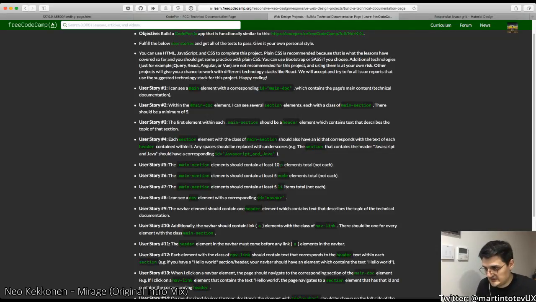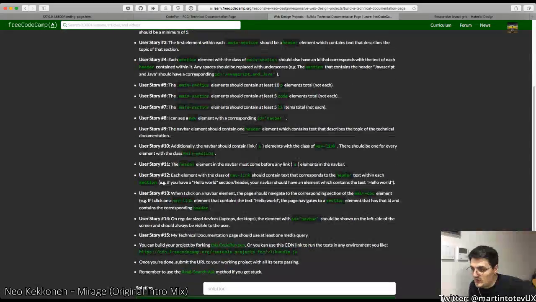User story 13. When I click on a navbar element, the page should navigate to the corresponding section of the main-doc element. For example, if I click on the nav-link element that contains the text "Hello World", the page navigates to a section element that has that ID and contains the corresponding header.